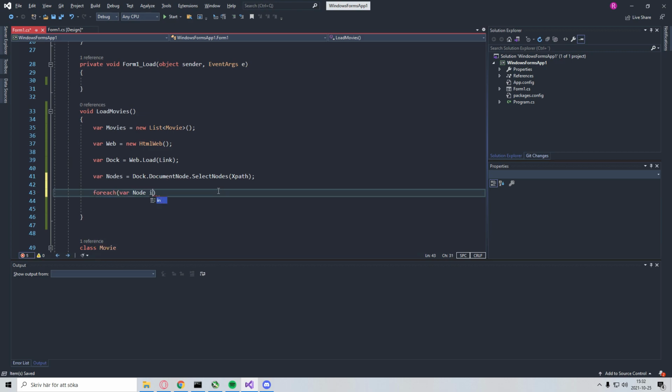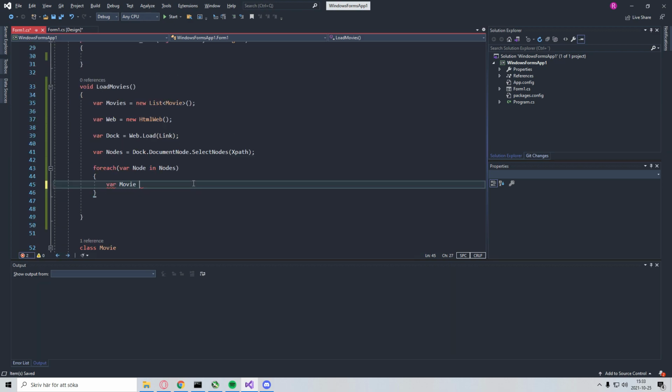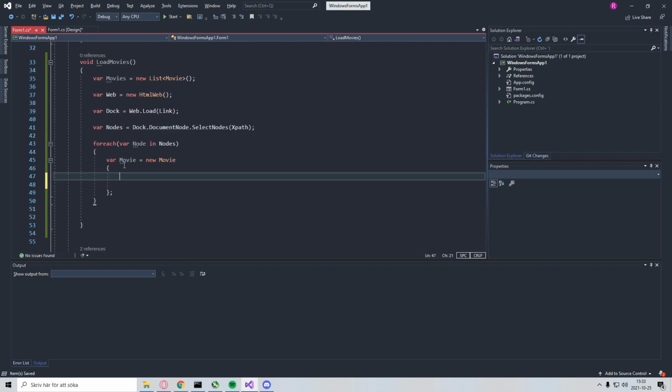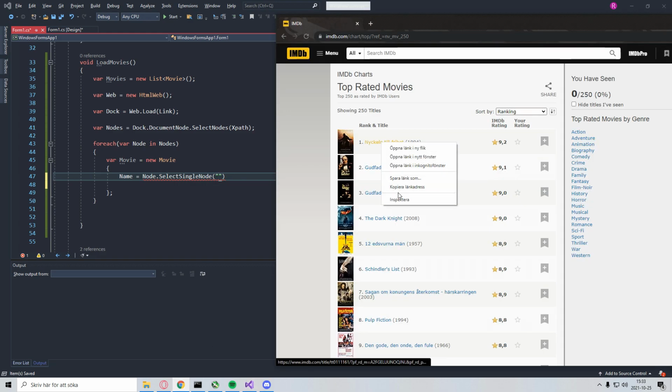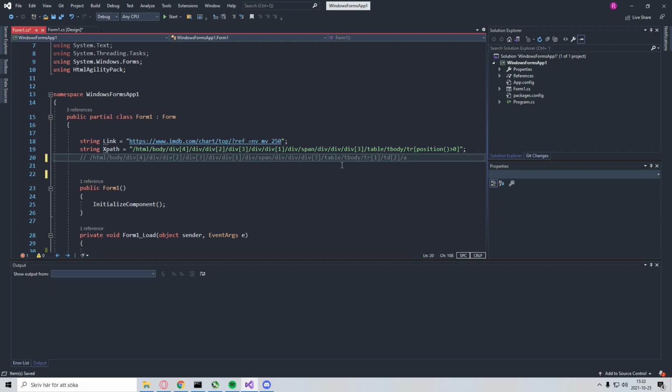We'll create a for each loop to declare a new movie class per each node there is. Since we already located the table item node, we just have to specify the child nodes, which means the nodes that come after our original XPath. In our case, everything that comes after the TR tag.